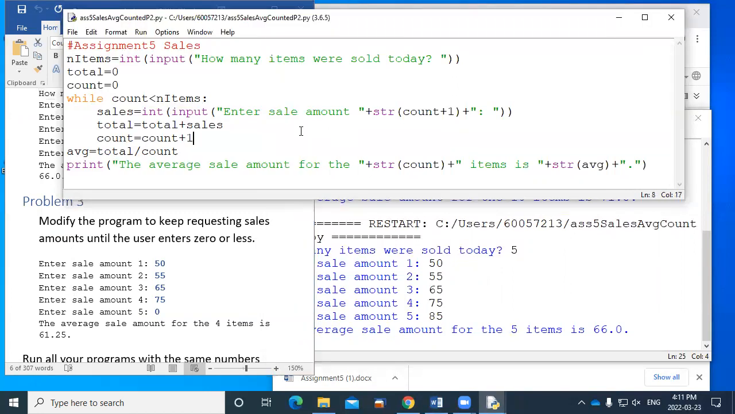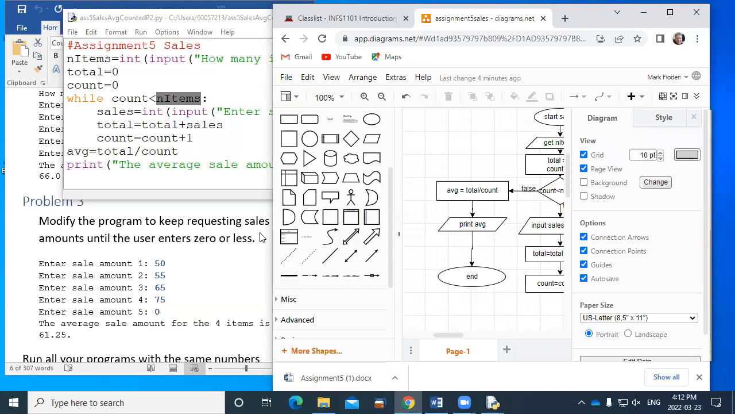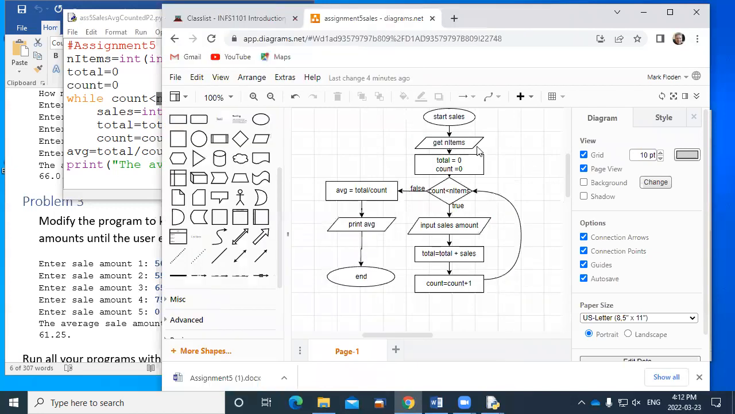All we had to do, the only difference between 1 and 2 is we added this line of code and we changed this. Otherwise, everything was the same. You change its name, save it. Otherwise, it's the same. And in the flow chart, the only difference was that I added that line of code there and changed it here. So we did exactly the same change to the flow chart as we did to the program. Easy peasy. All right, so that's it.